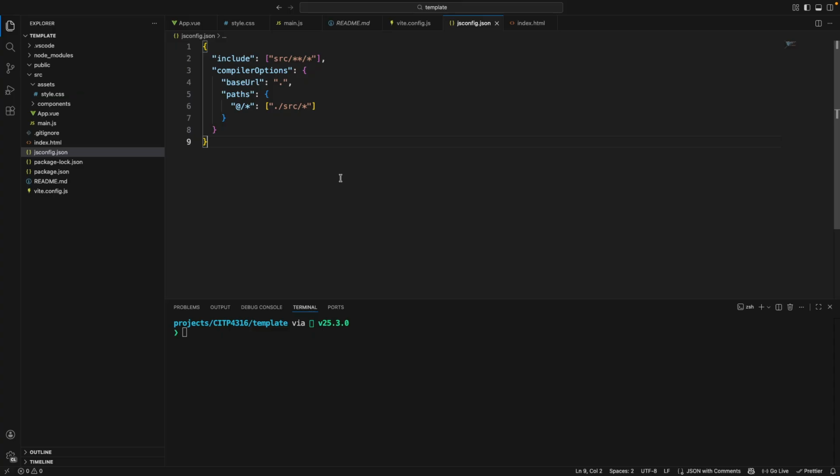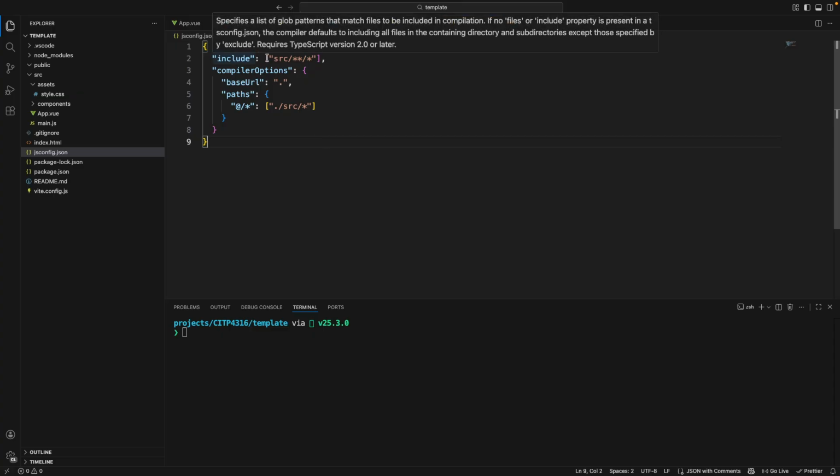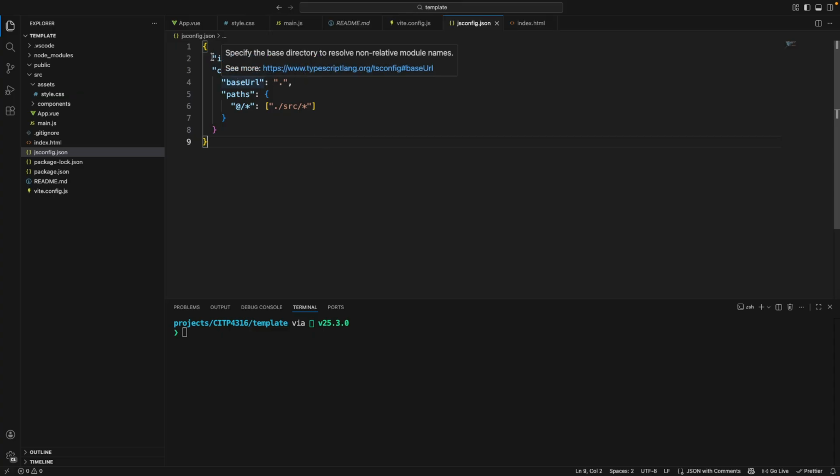So I will paste this. I will tell it to include everything inside the source. This is for the autocomplete area. And the base URL is here, and in the paths I'm telling it that everything that is at the alias should go to anything that is inside source. So I'm just duplicating that, so Visual Studio Code knows those a little bit.